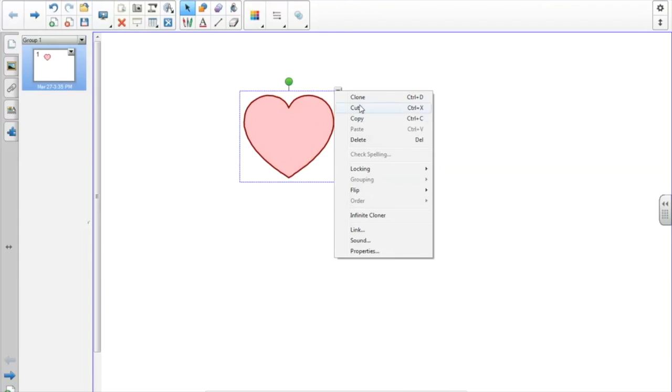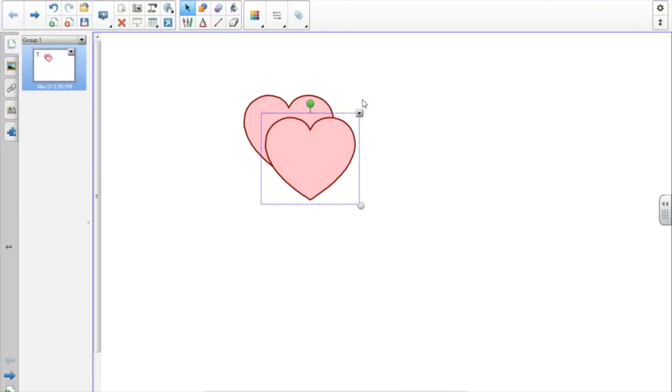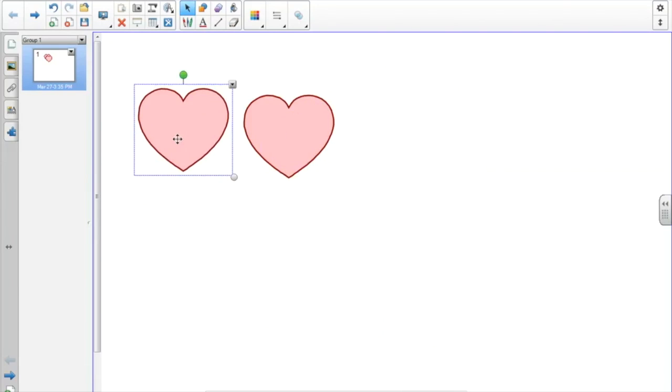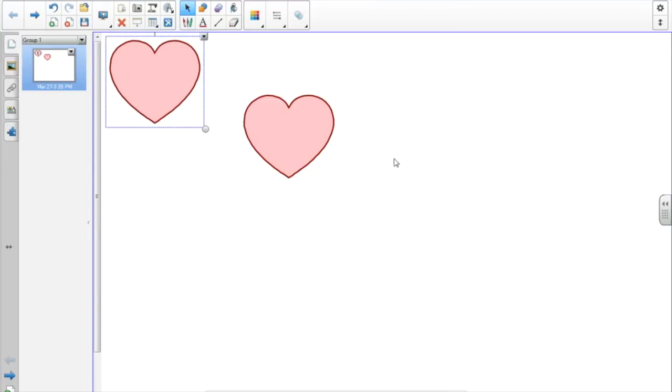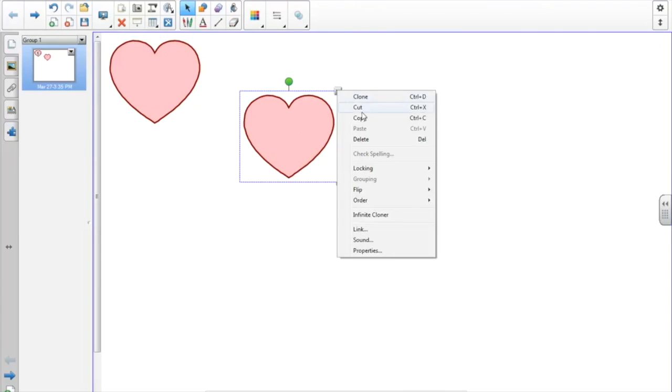The first one that pops up is clone. This means that you can make a copy without having to hit copy and paste of the exact same shape, color, size, all that good stuff, and move it where you need it. This can be a very useful tool and save you some time when you're making your own lesson. The next items on your drop-down bar are your original cut, copy, paste, and delete. I'm sure we are all pretty familiar with those, so we're going to move on to locking.